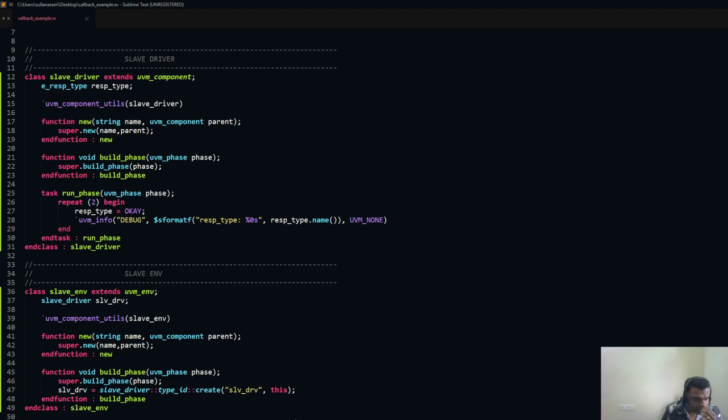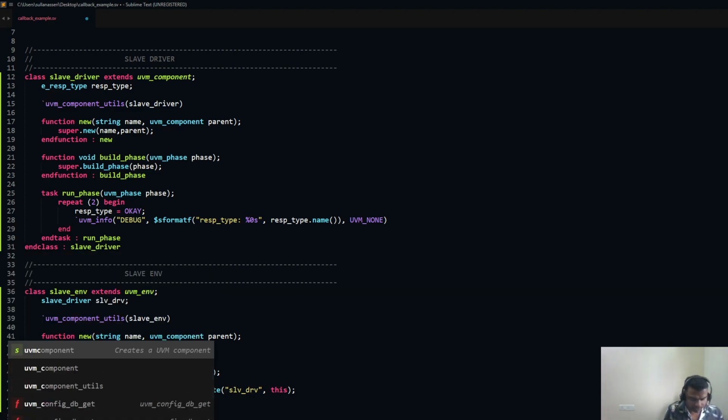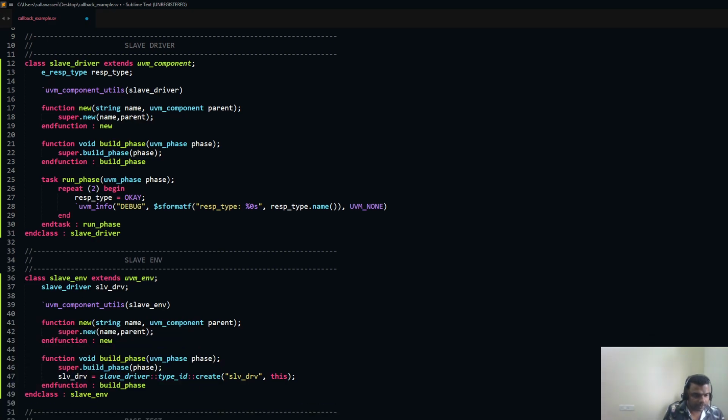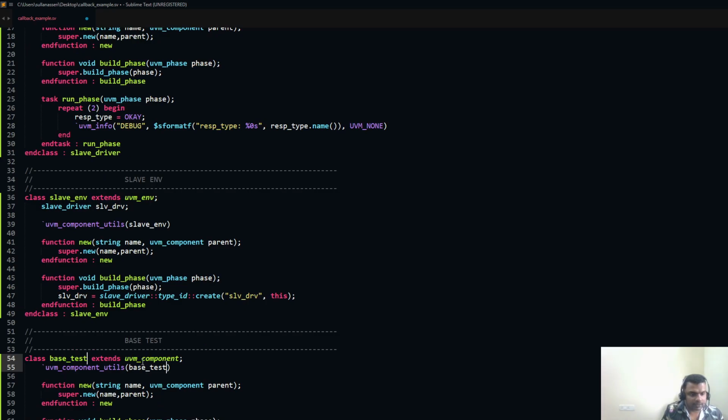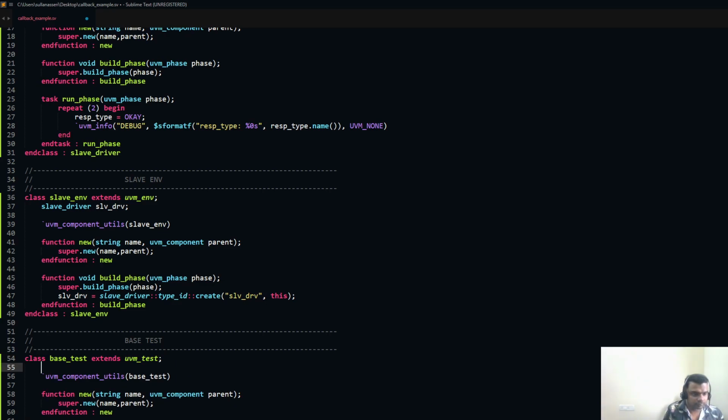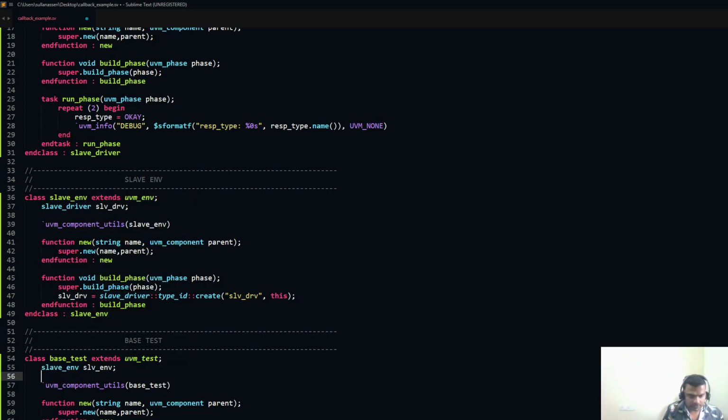Okay, and in the base test, this is our base test. Let's create a UVM component. This is also a component, and this is, let's say, base test. Okay, and this is our UVM test. Here we will just declare the slave env slv_env.